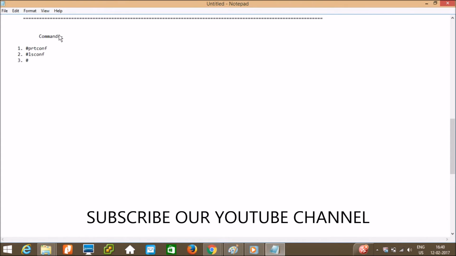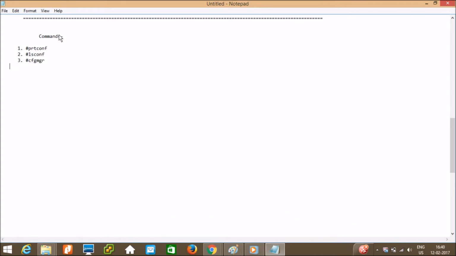Then to detect new devices in AIX, the command is cfgmgr. If you attach a new device to AIX, to detect it, the configuration manager command cfgmgr is used. Then lspv shows the hard disks connected to the system. It's list physical volumes. Then lsdev will list all the devices connected to the AIX operating system.